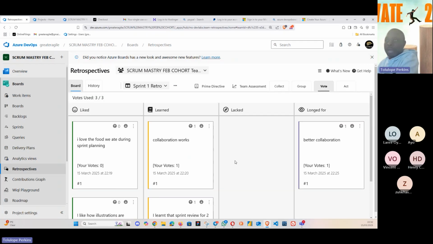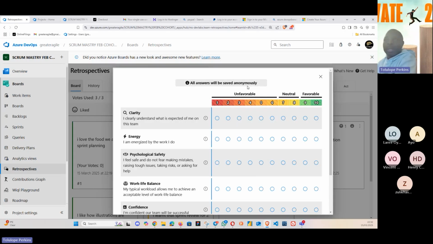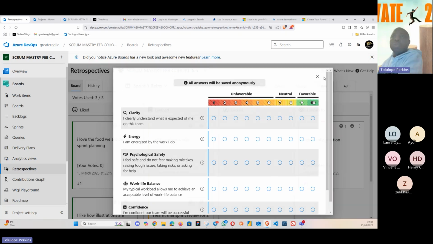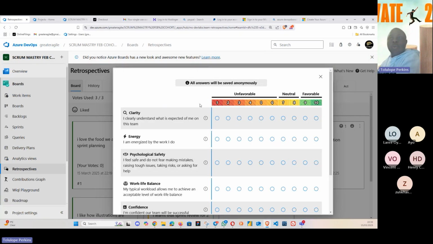Yes. Thank you. Right. So I was talking about team assessment. Very important. And for Scrum Master, this is the core area. So everybody has that. You click on team assessment, and then you look at this as well. We are aiming for 9 or 10. We totally detest 1, 2, or 3, or even 4, or even 5 or 6. We are neutral about 7 or 8.